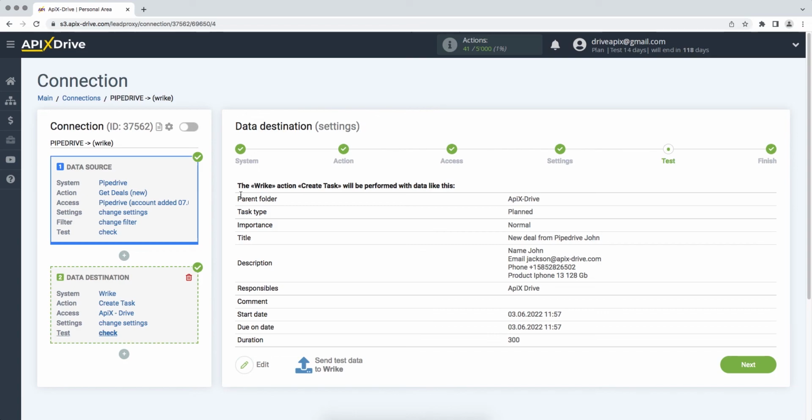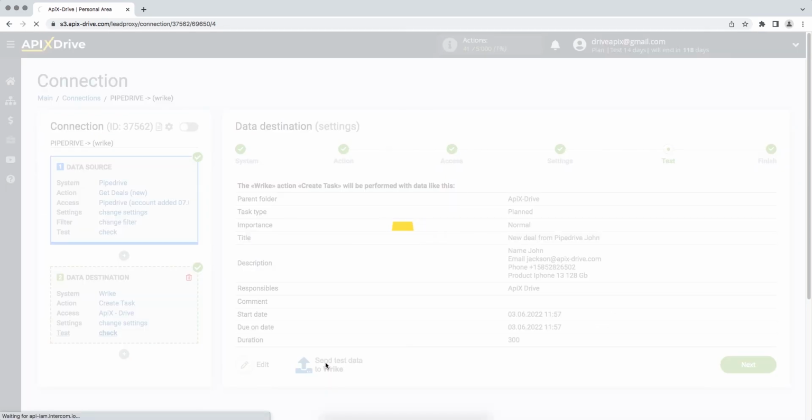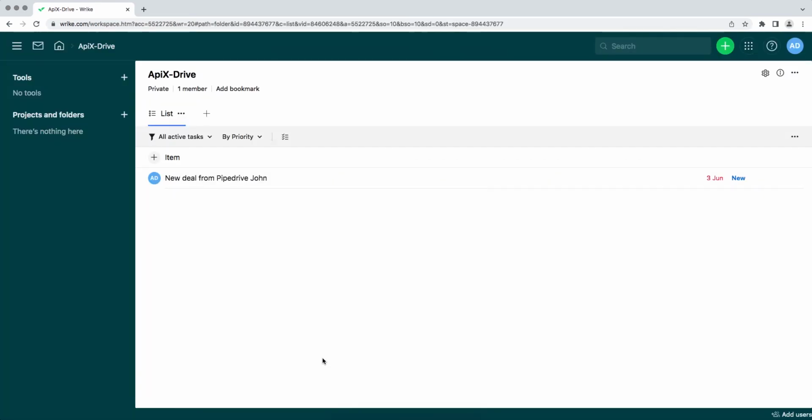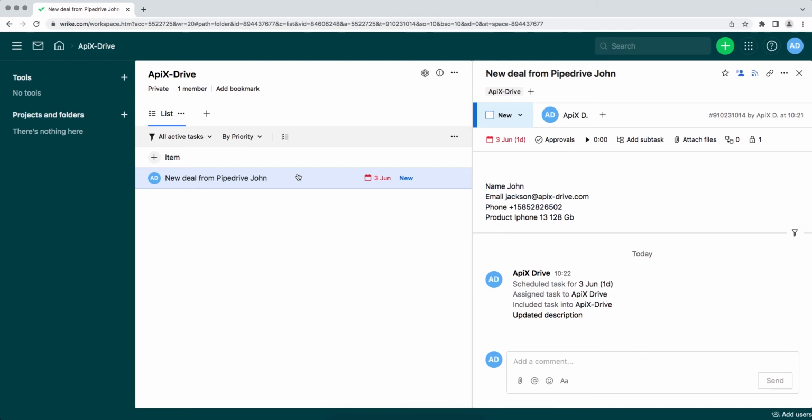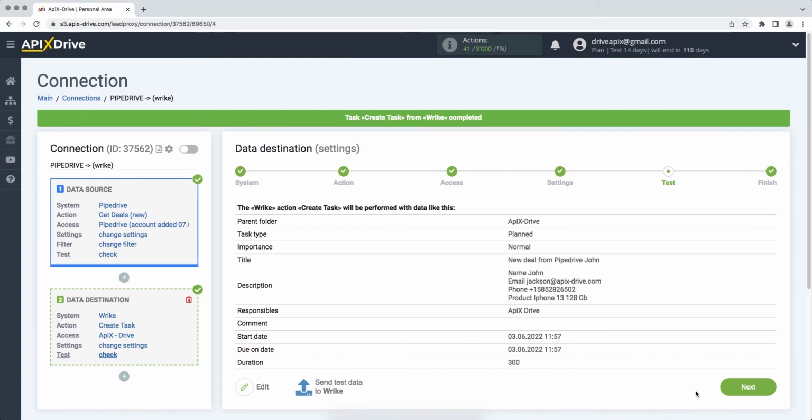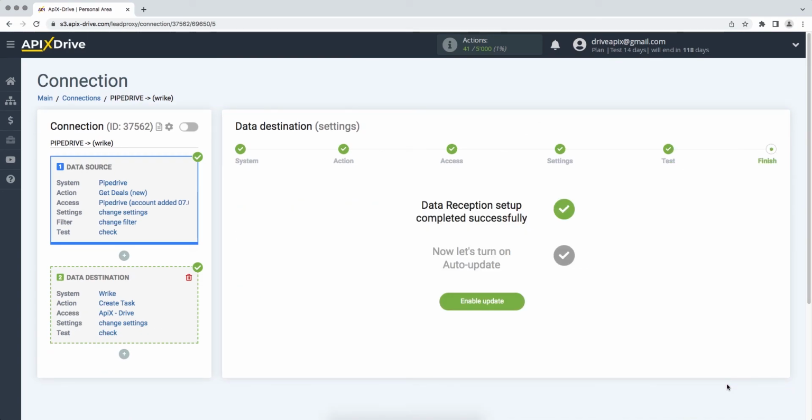At this point, we see the test data that will be sent to Wrike when a new deal is created. In order to check the correctness of the settings, click Send Test Data to Wrike. If everything suits you, we return to the ApiX-Drive service and continue the configuration. On this, the data reception setup has been successfully completed.